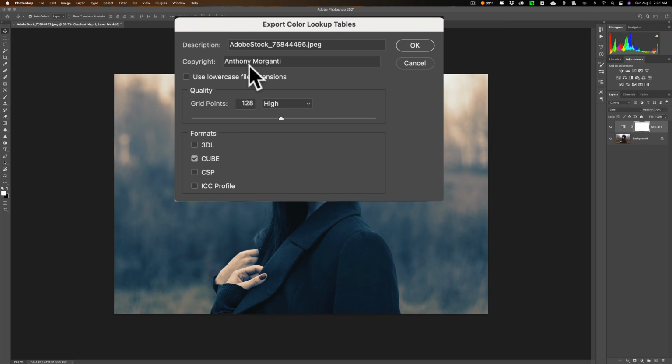You could put your copyright info here, your name. Grid points. I suggest use 128. That's more than enough. If you use more, what you may find is that your LUT won't work in some applications, and it just takes a long time to save. So use 128, and you're going to want to use just one format, the .cube format, and click OK.